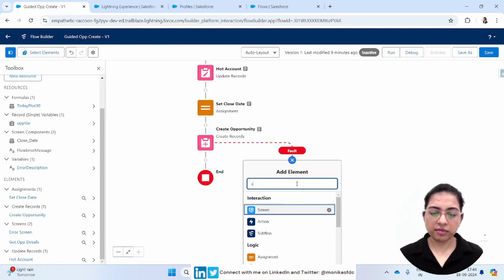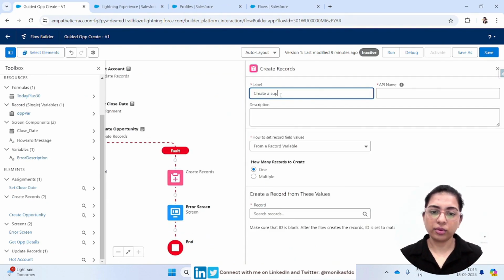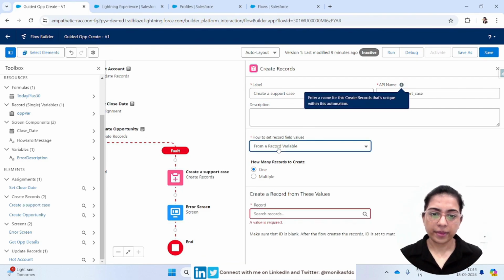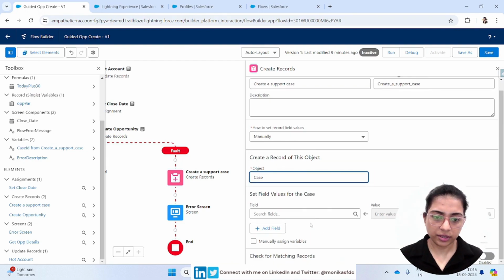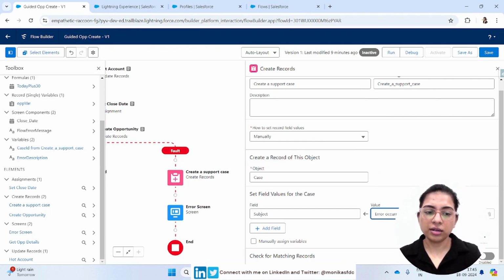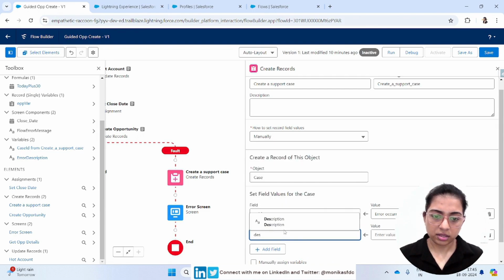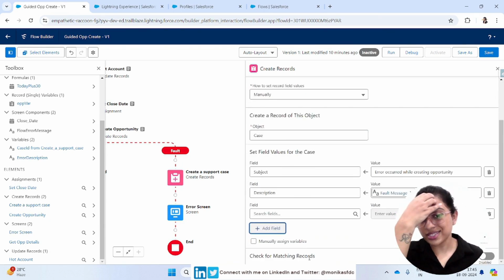For creating a case, we will be taking a create record element and create a support case manually and take a case variable object here. Subject will be add record while creating opportunity. Okay. And for description, we can add flow.fault message. Okay.